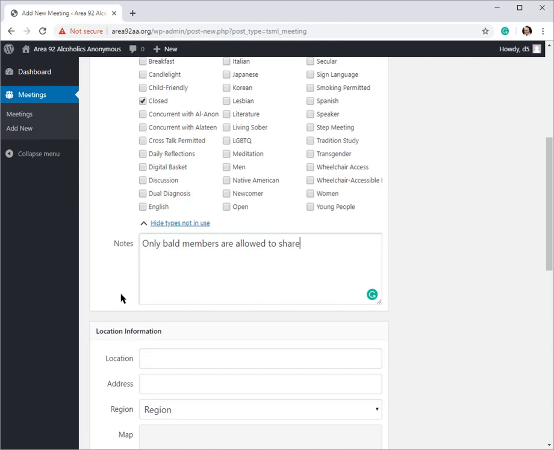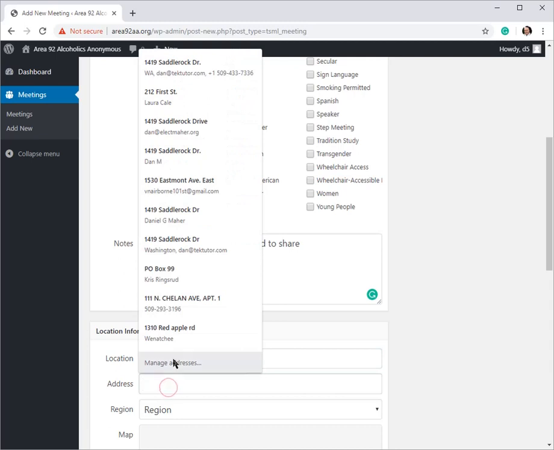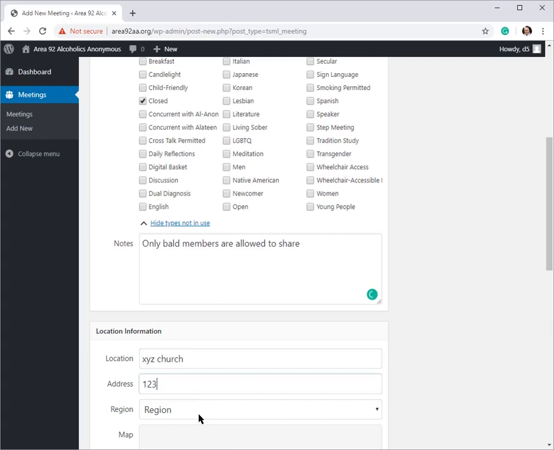The next part here is location, and I could say it's in the XYZ church. And an address and so on. This is popping up stuff that's in my address book. But it is required to have something in there.